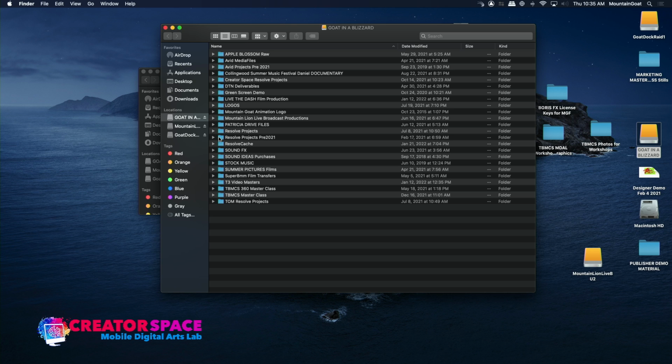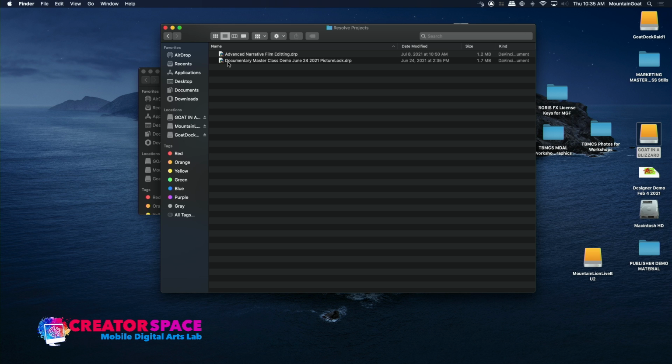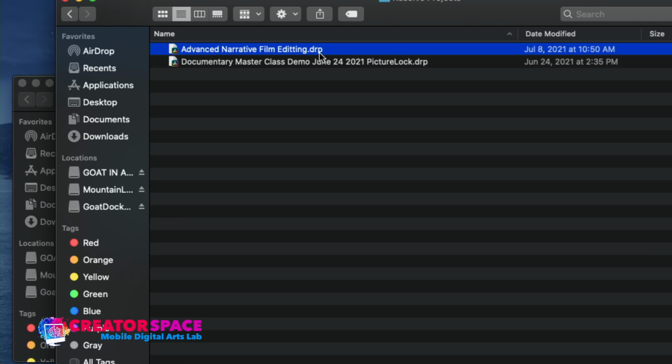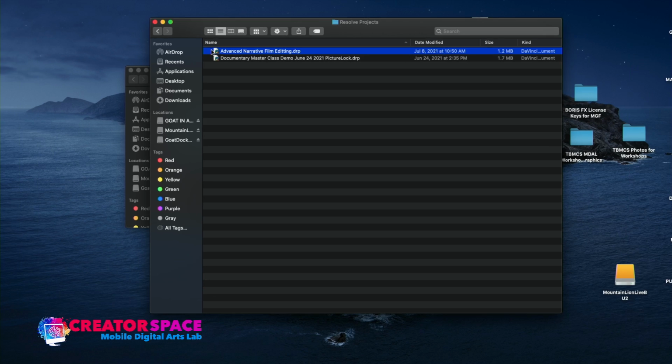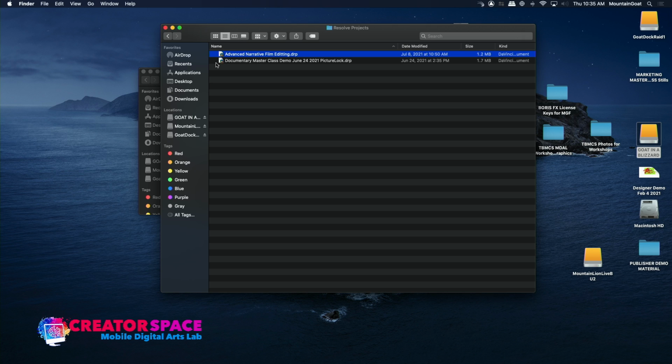Where are Resolve projects? Here we go. Resolve projects right here. Okay, so here's a Resolve project, Advanced Narrative Film Editing .drp, and that's a DaVinci Resolve project. Now the total size of this is only 1.2 megabytes. Pretty small. That can be emailed and so on. And that can contain hundreds of hours of footage. But what it's doing is it's a project file. The project file is linking to all the media, but it doesn't actually contain the media.